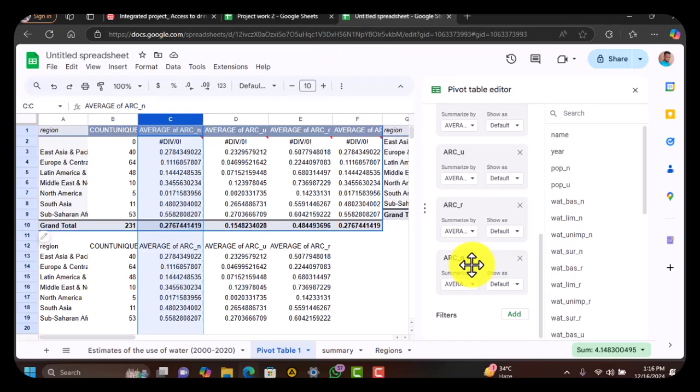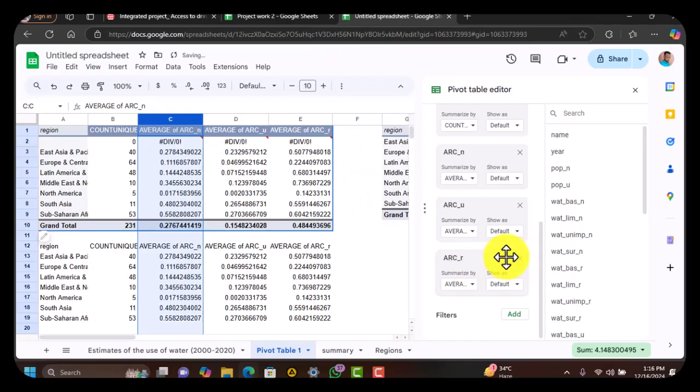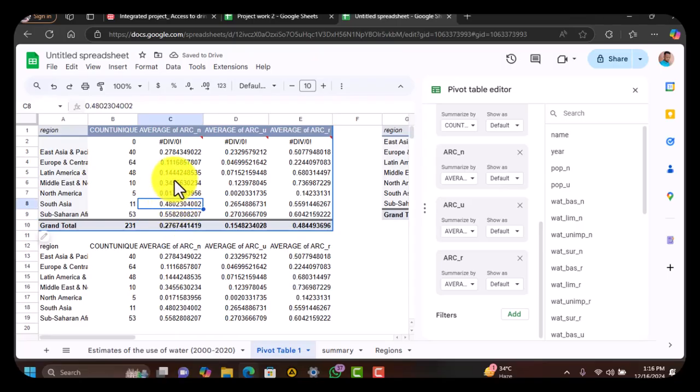So this one is 55%, 48%. I think this one is 1%. So the highest is sub-Saharan Africa. I think so. I think so.